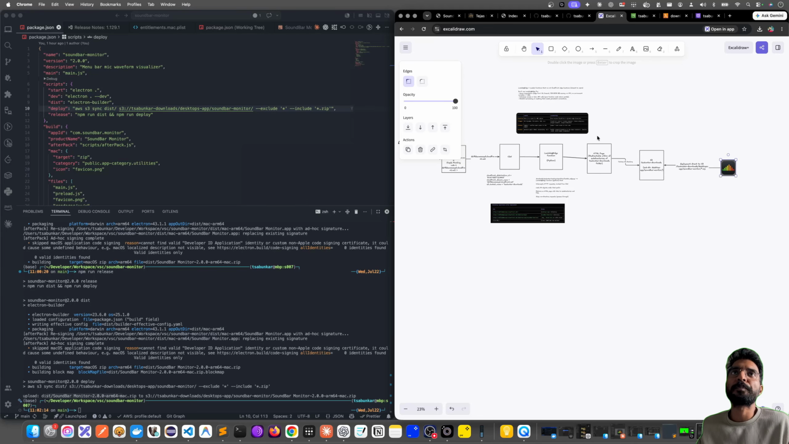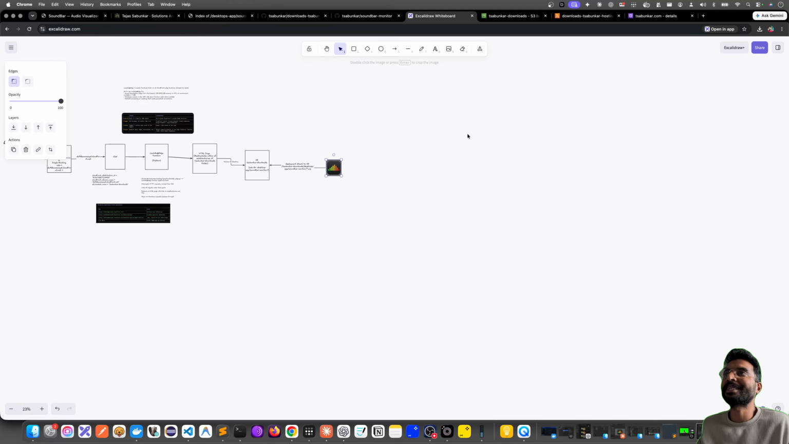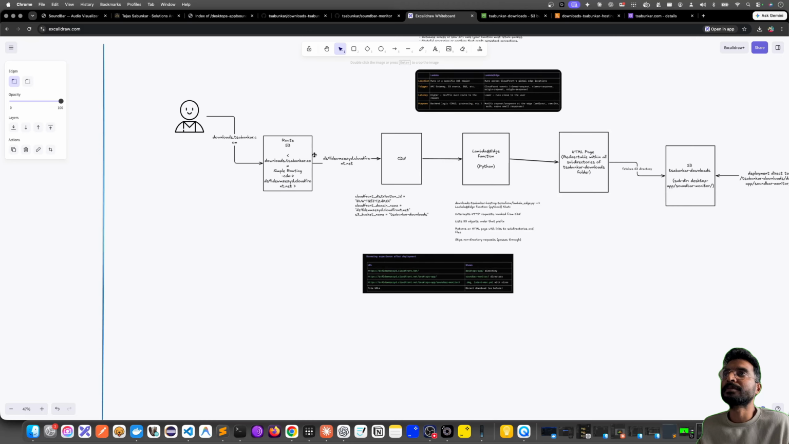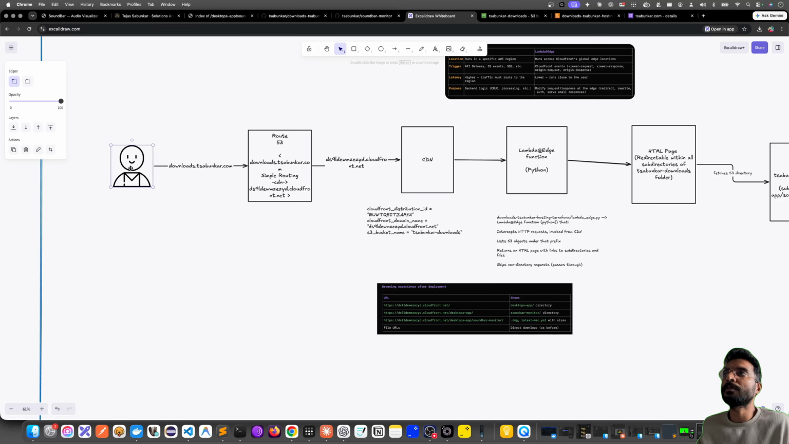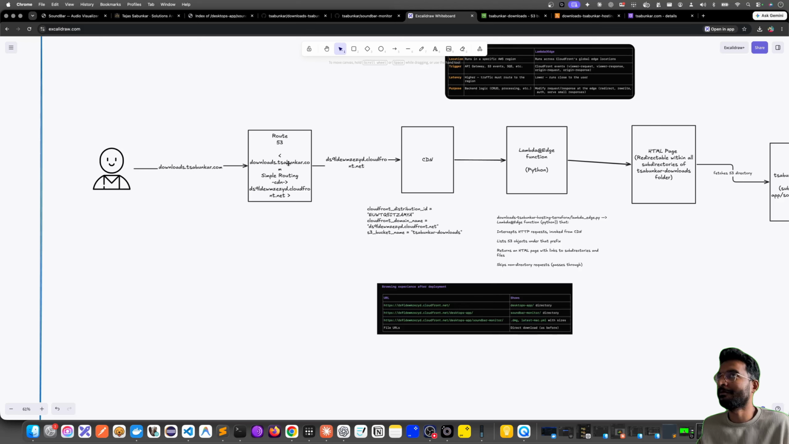So, first and foremost, I'll maximize this. Let's say there is a user who wants to download this app. He would visit downloads.tsabunka.com. When he visits this, it goes to Route 53, the downloads subdomain approach URL, which I've already covered in my previous tutorial. It would simply route to my CDN.